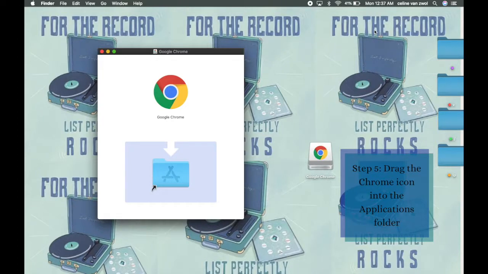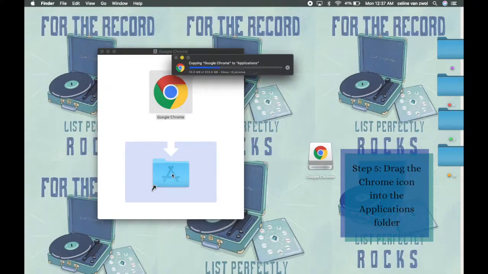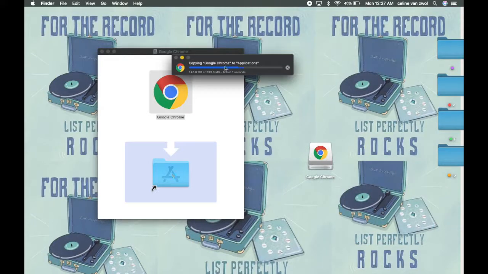A box should pop up, and you want to drag the Chrome icon into the Applications folder. This tells Mac you do indeed want to add Chrome to your computer. A couple more screens will pop up to finish the install. Once installed, simply open Chrome to use and enjoy.